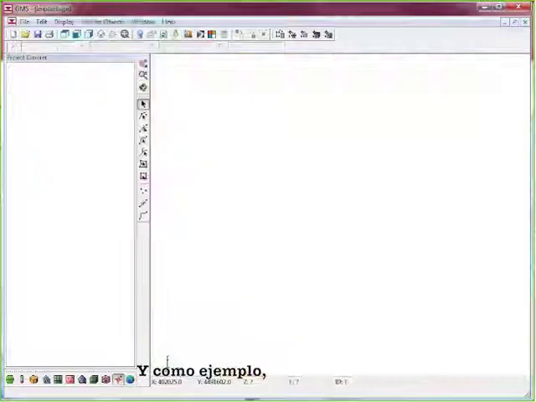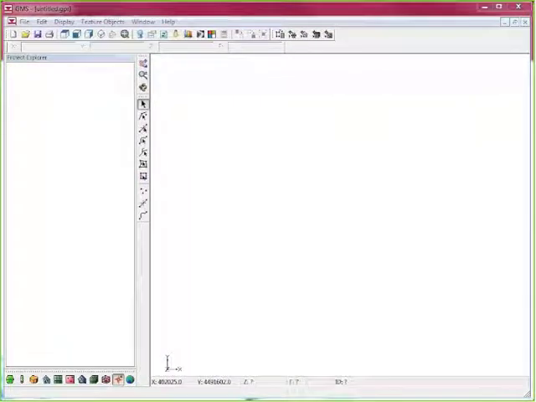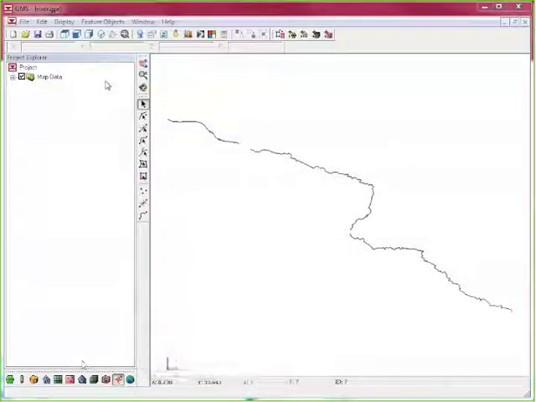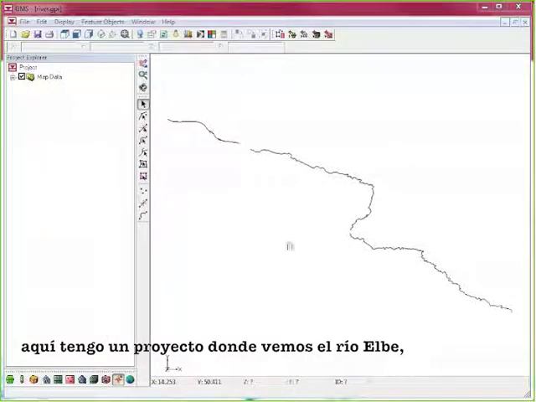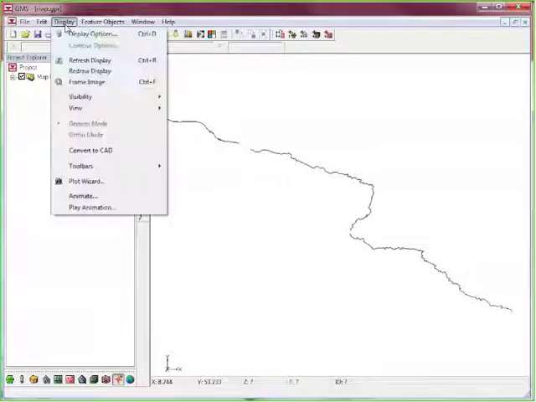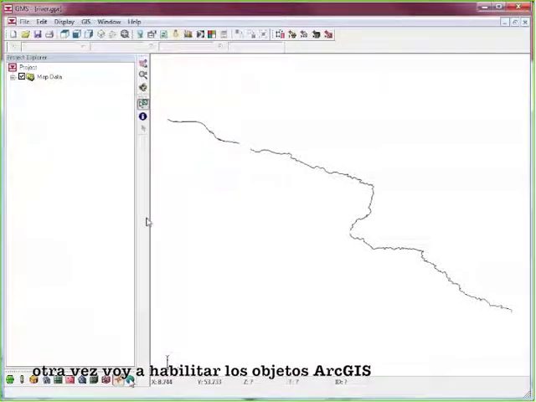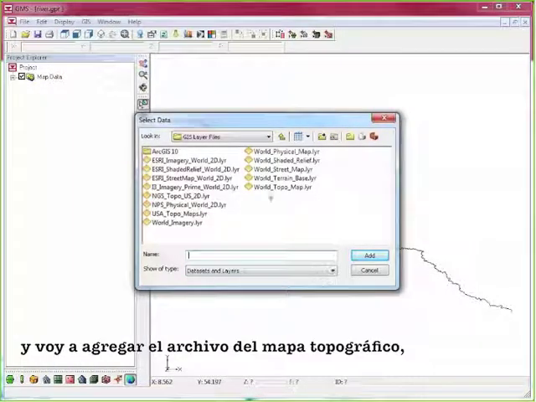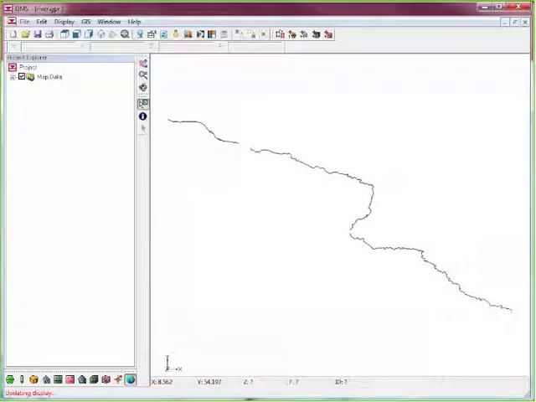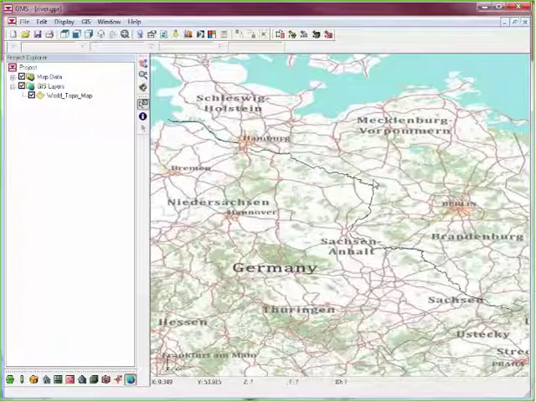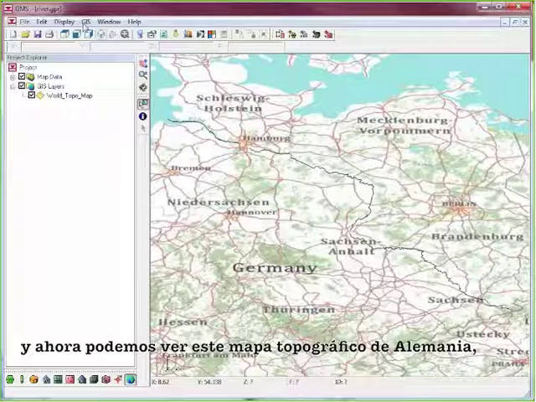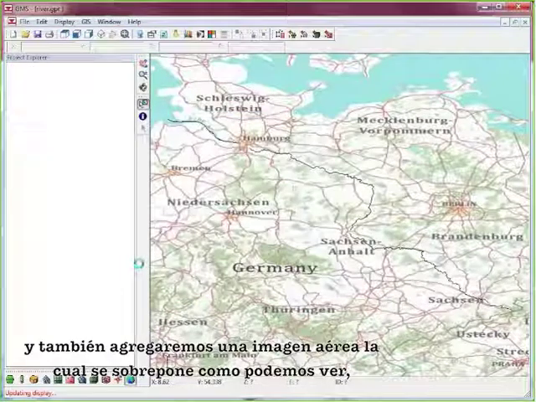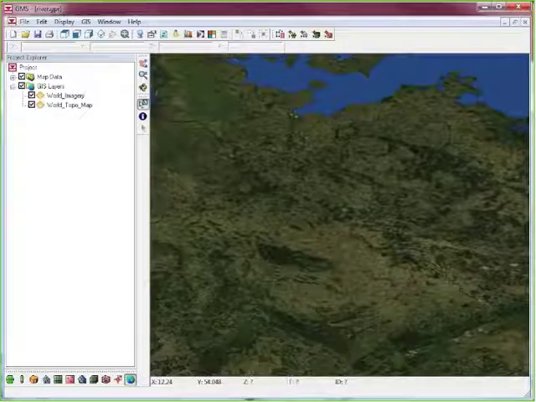And just as an example, to show that this works all over the world, here I've got a project where, this is actually the Elbe River, and I will again enable Arc, and now I'll add the world topo map layer here. So you can see here's the topo map there through Germany. You can also add world imagery. You can go on top of that, see that.